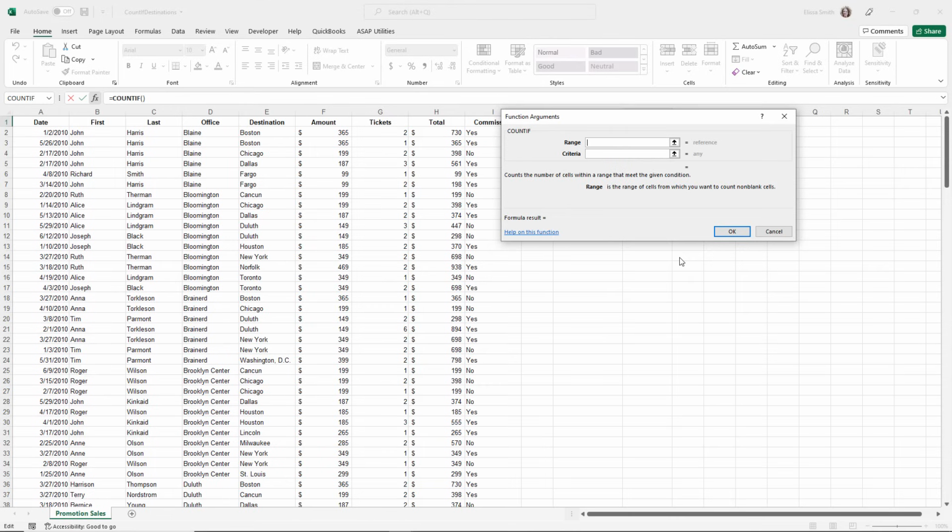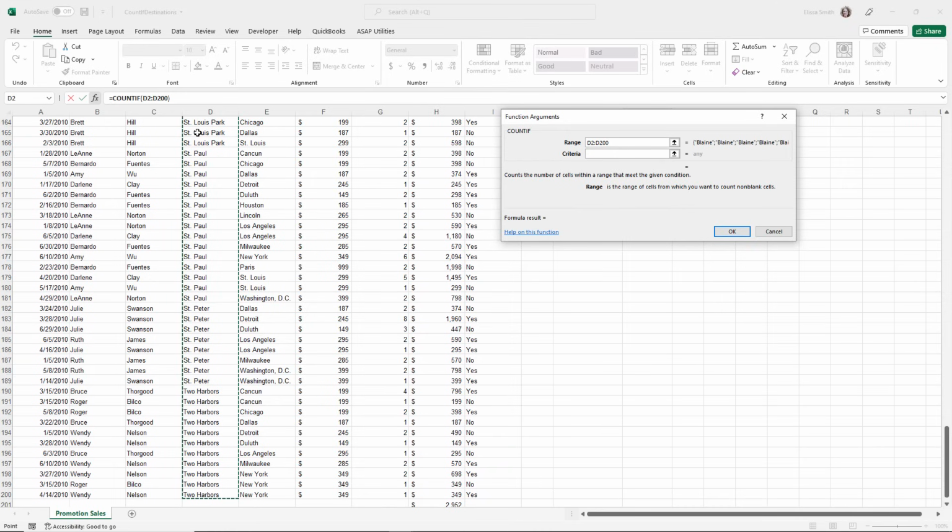Now, COUNTIF functions are fairly simple. You only have a range and a criteria. Now, first of all, my range is my office column. So I'm going to click on the very first item, and I can either left drag to select, or I can use Control-Shift drop-down arrow on my keyboard to select that range for me. And we'll see that it puts it in.